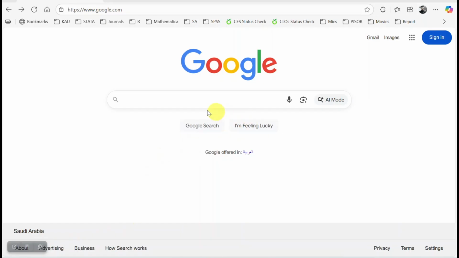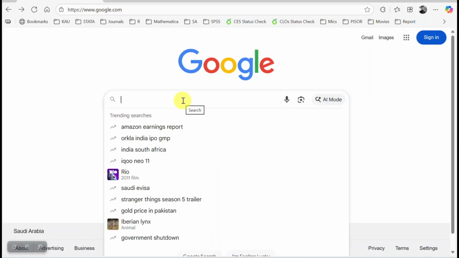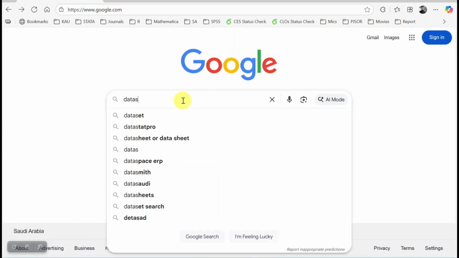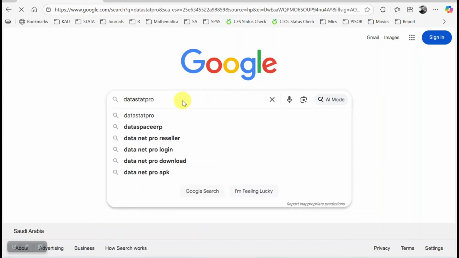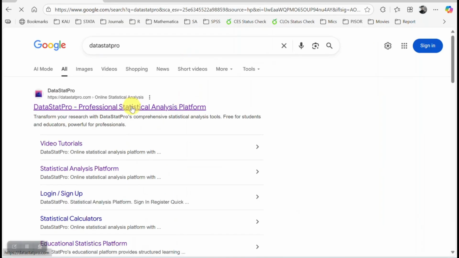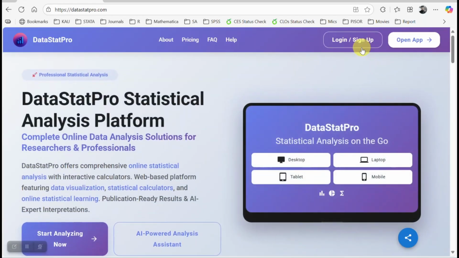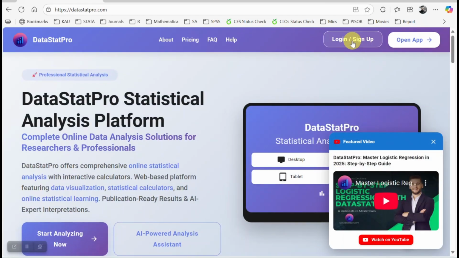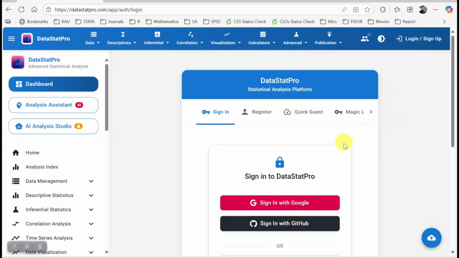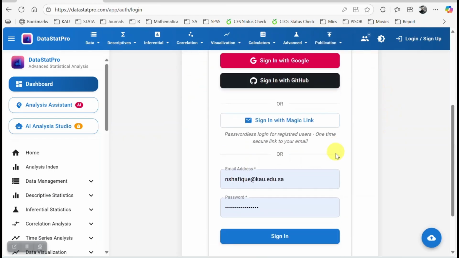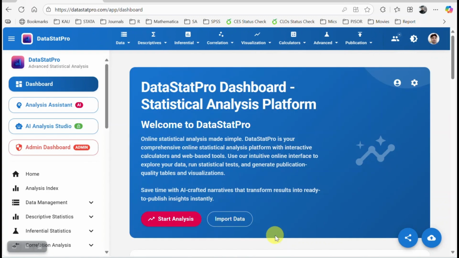First things first, directly open the DataStatPro website or search DataStatPro on Google to access the app. Click on the very first link appearing in the Google search to go to the DataStatPro website. Click on the Open App button or log on to DataStatPro by clicking on the Login/Sign Up button. Log in by providing your registered credentials.